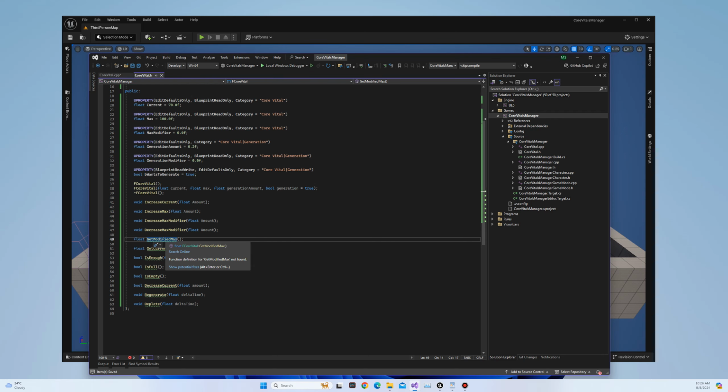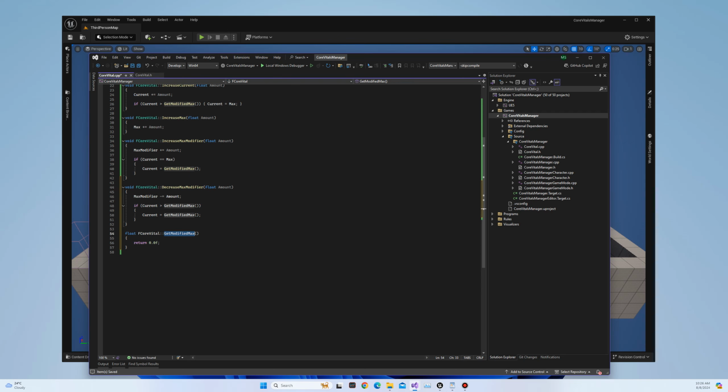We're going to come back and say get modify max, a function that you've seen up here. Now we're going to put in the implementation of what that does, and all it does is get the max, add the modifier to the max, and return that. Real simple.